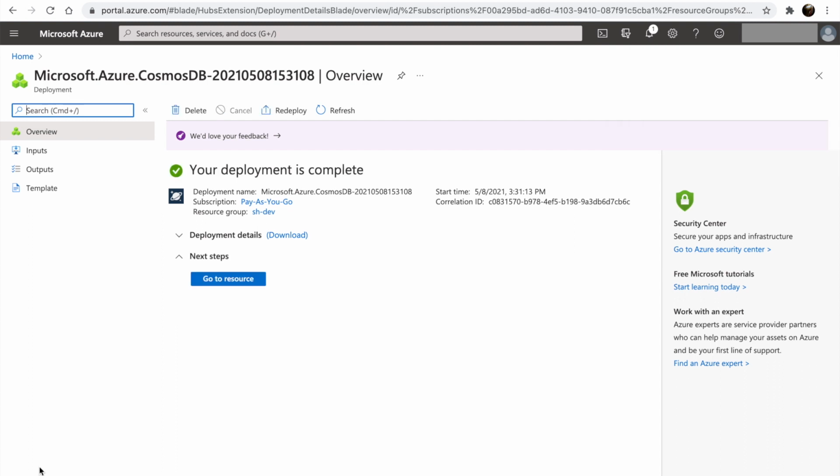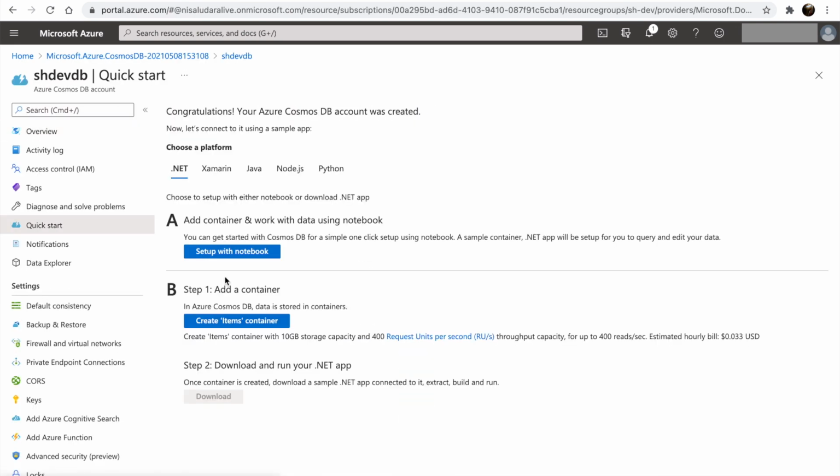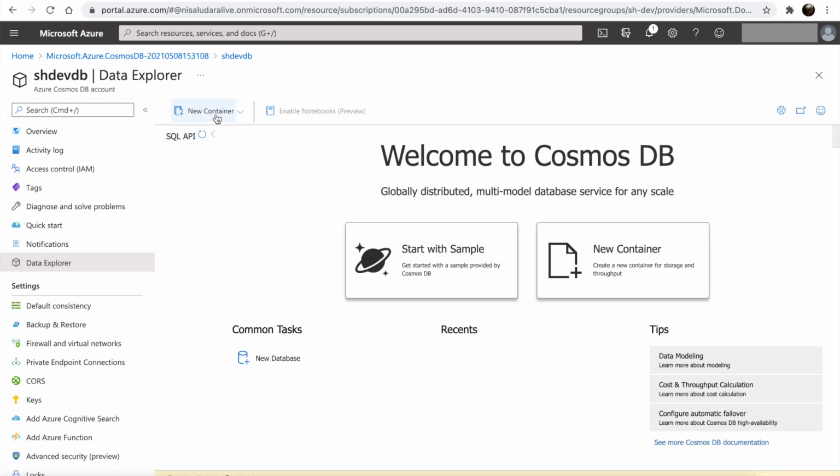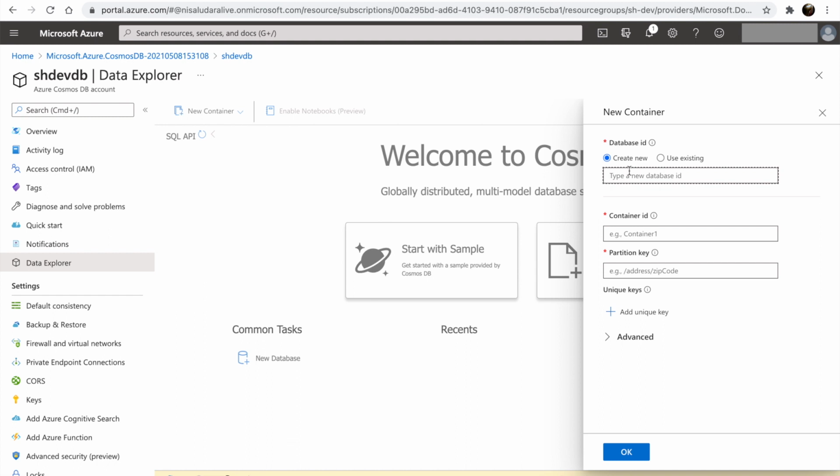Once it's complete, let's open the DB account. We need to create a todo items collection inside the DB account. Let's go to Data Explorer. Click on New Container and let's give a name.